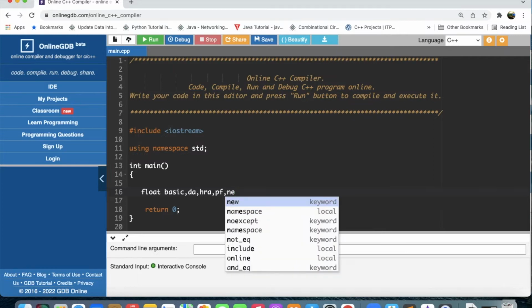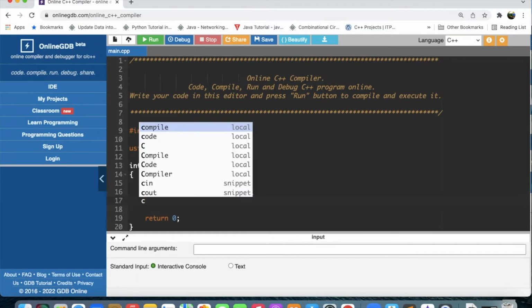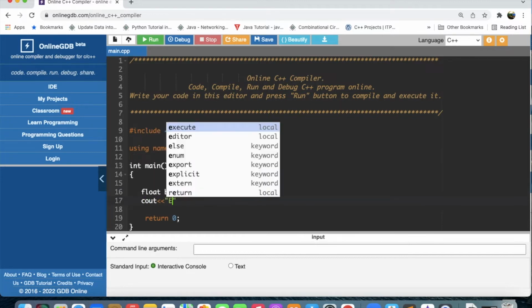And then we have to calculate the net salary, how much we are actually paying, because after deducting the PF, the provident fund, since the provident fund is given at the time of retirement, the provident fund would be deducted from the total salary. So let's calculate. First, here also we have to get the input, the basic pay only.